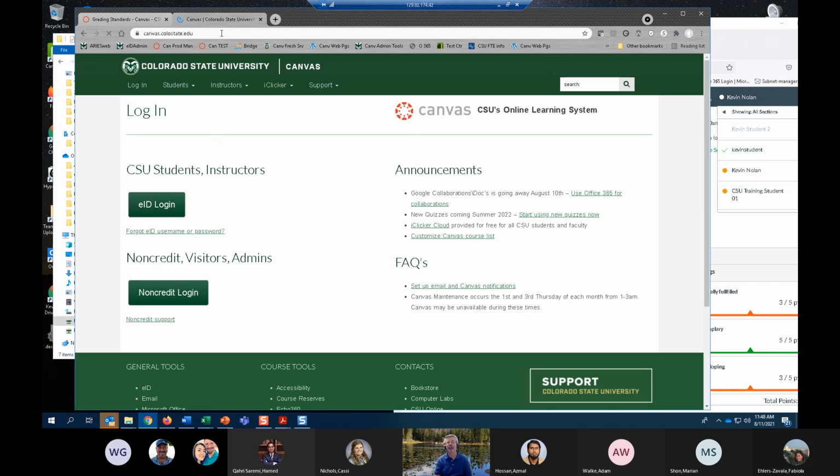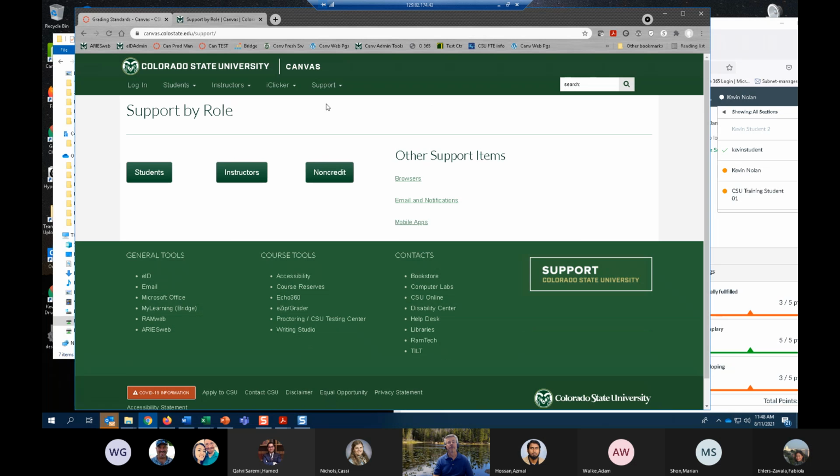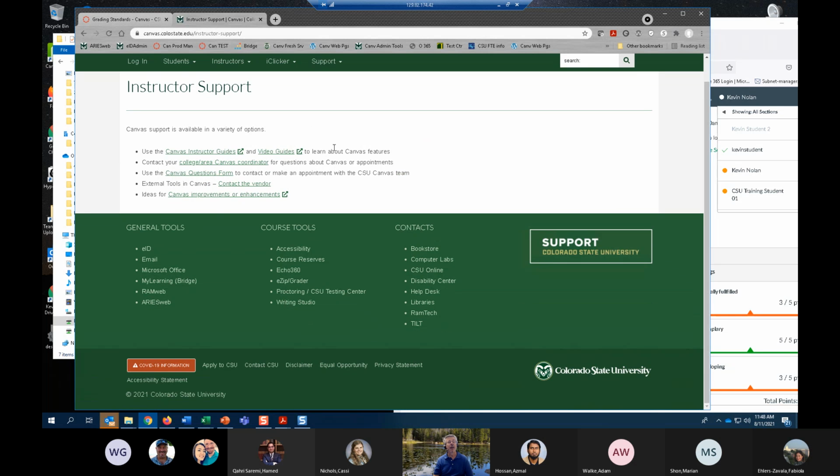Otherwise, remember, since I'm here, our login page is at canvas.colostate.edu. Lots of handouts, lots of information up here for both instructors and students. Under support, if I were to click support, and I want to see support as an instructor, it mentions the different guides and videos.